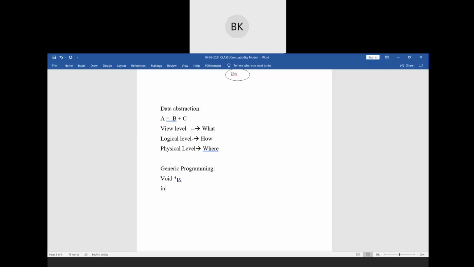Suppose here I have int a = 10. Now I will write p = &a. Here what is p? p is a void pointer. The void pointer holds the integer variable's address. Now what kind of pointer it is? Actually it is a void pointer, but what kind of address it is? An integer value address.